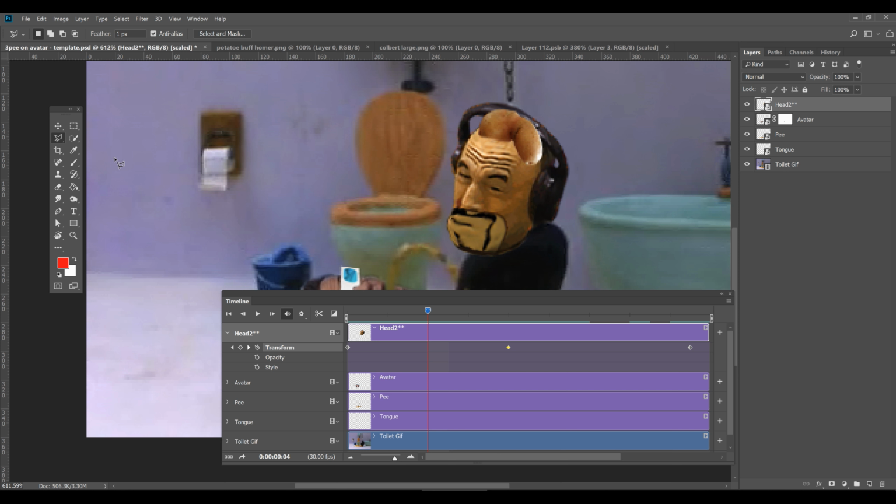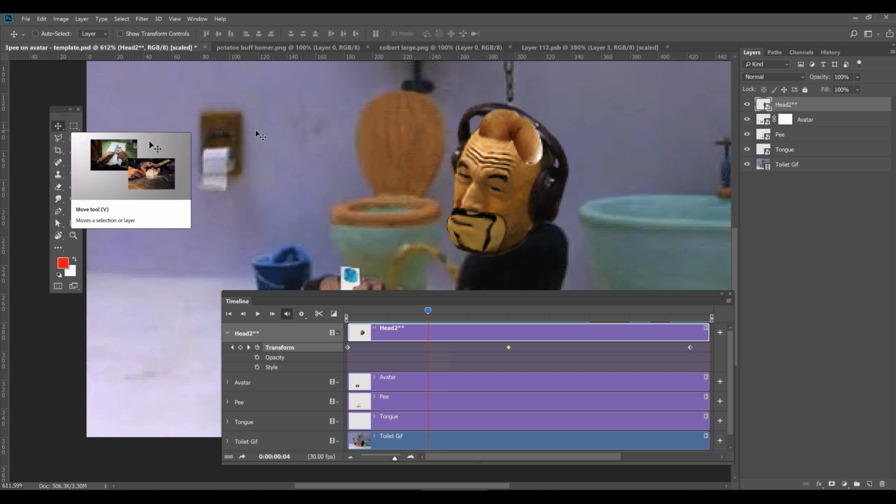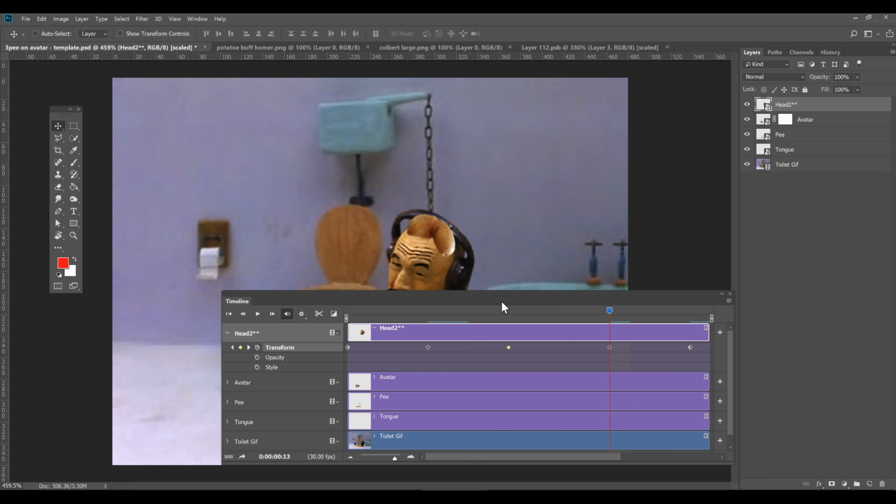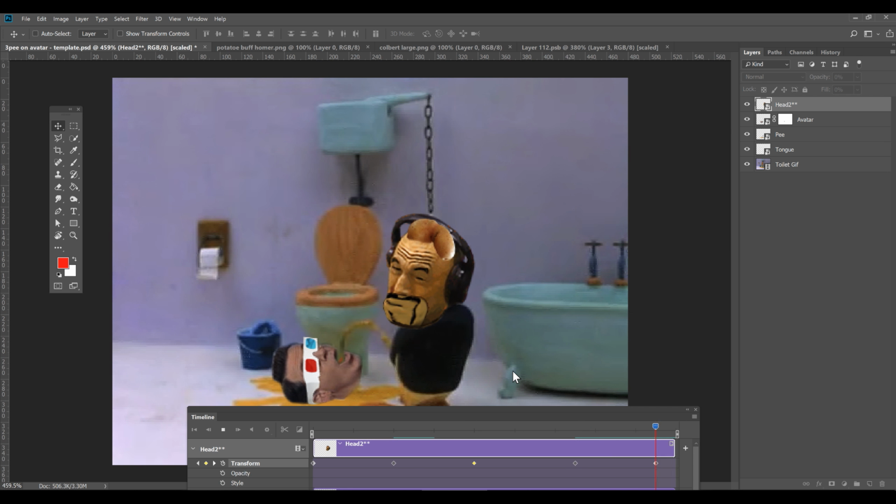We're on the head layer. We want to make sure we have the move tool. So now we're just going to arrow up 1, 2, 3, 4 times. I'm picking a random number and hoping that looks good. And we do the same here. 1, 2, 3, 4. Now let's see how that looks. Maybe that'll look good. It's moving a little too much.